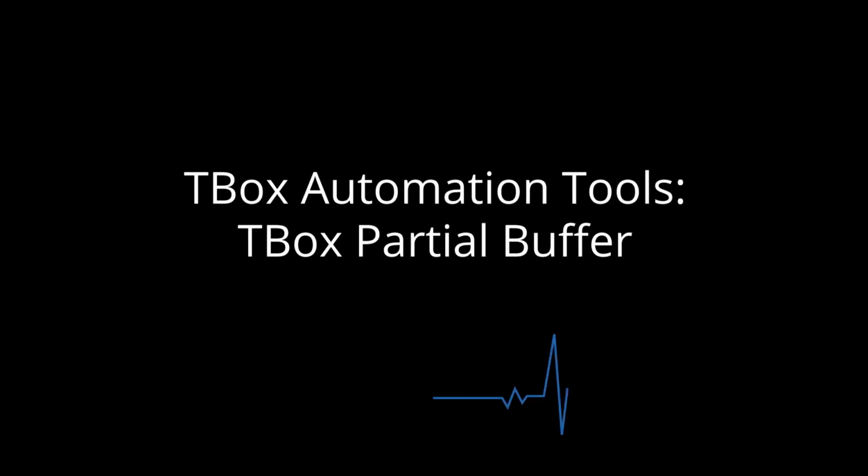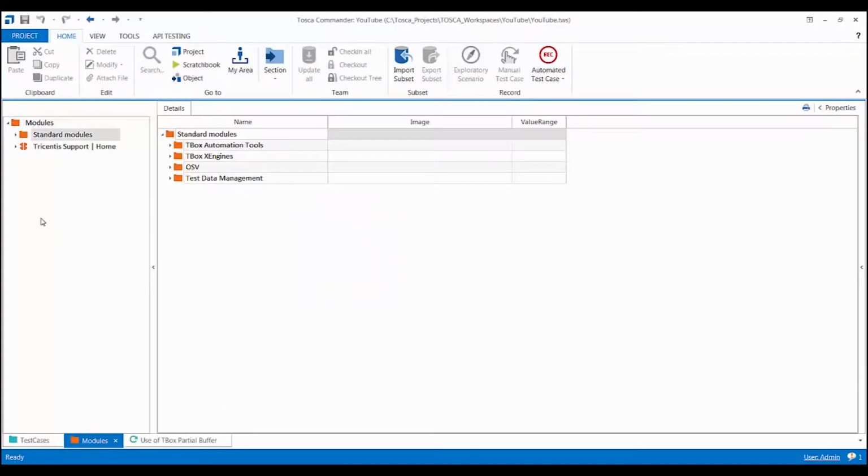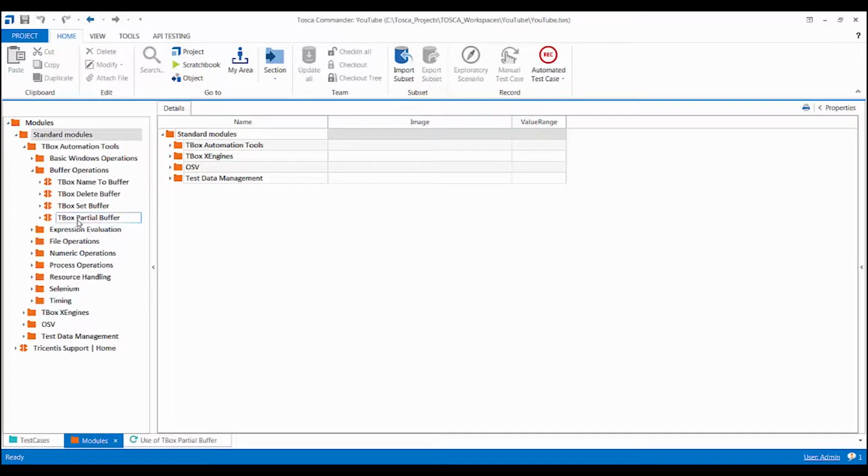Hi, I'm Ravi Pavne from Tricentis, and today I'm going to discuss the use of one of the TBox automation tools, TBox Partial Buffer. You can get this module under Standard Modules, TBox Automation Tools, Buffer Operations.